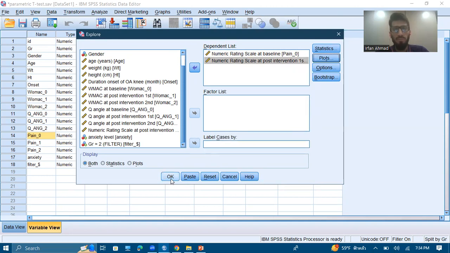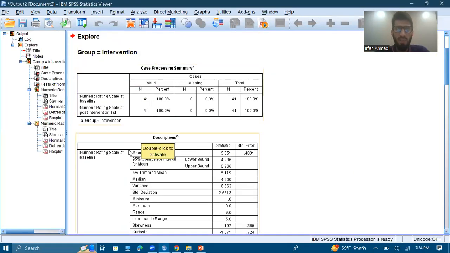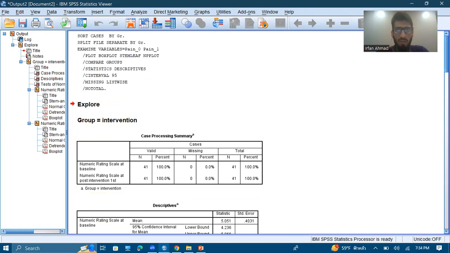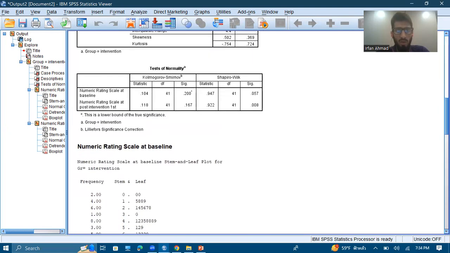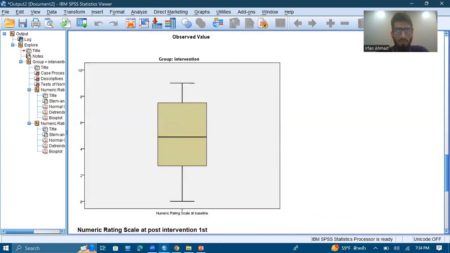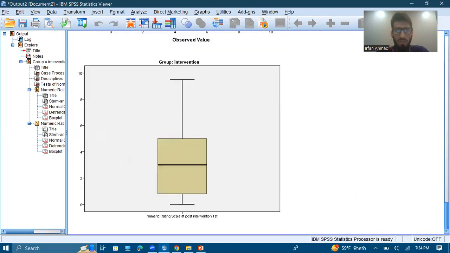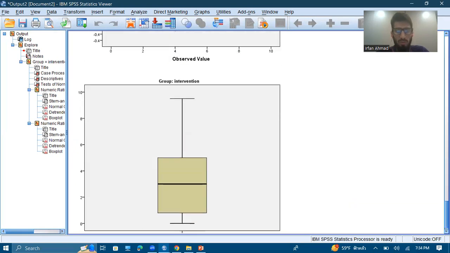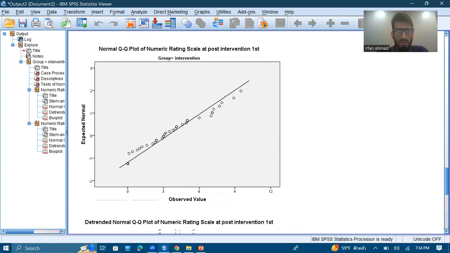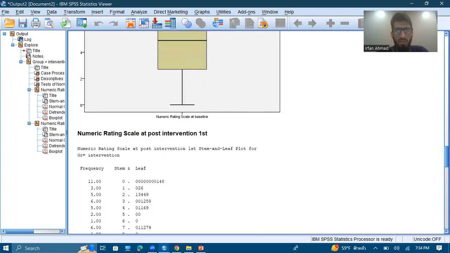And then press OK. Then SPSS will automatically analyze your data and give you these statistics, but we don't need all the other statistics. We will just come to the data we want to check. Okay. Numeric pain rating scale at post first intervention, but we have to come to post second intervention. This is the post first intervention.